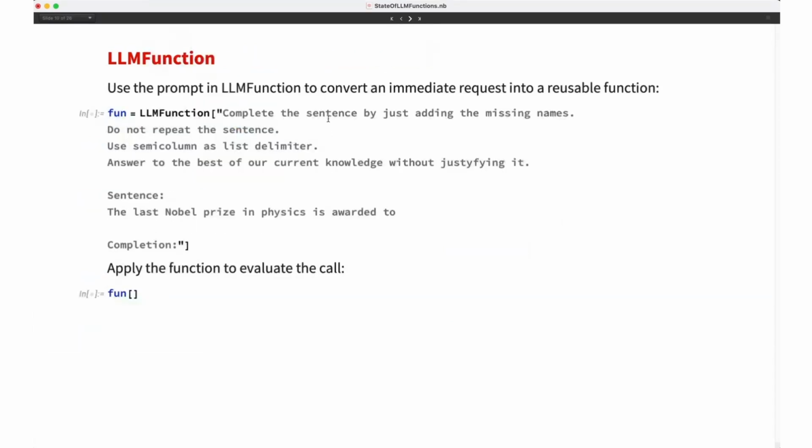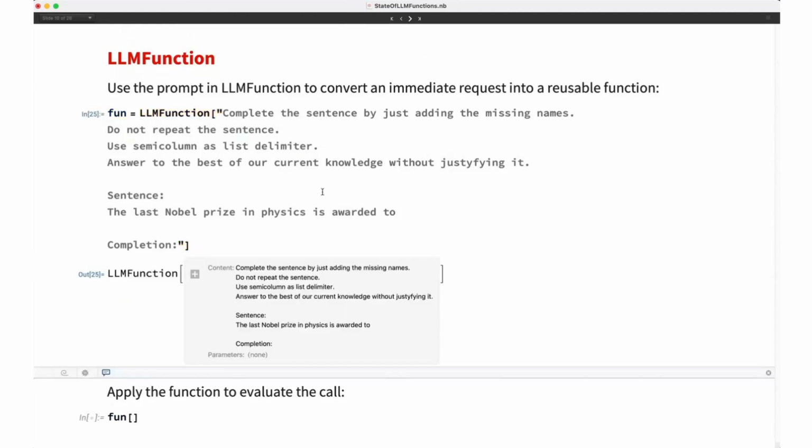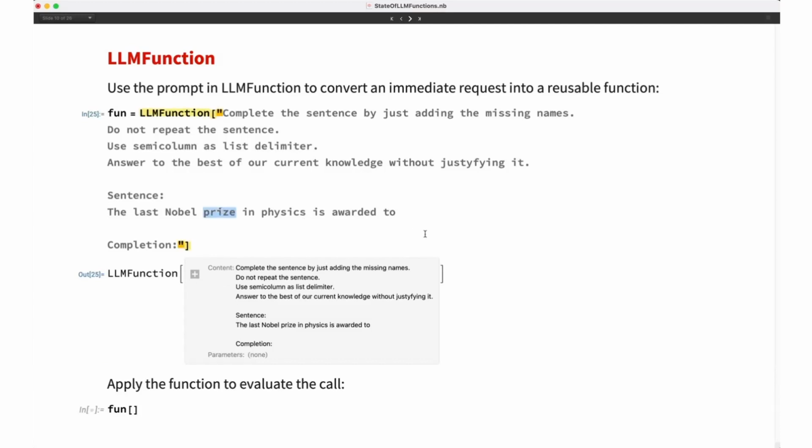Also, many times you want to actually have a function that you can use in different contexts, and that's what LLMFunction is for. It does exactly the same thing as LLMSynthesize, but it doesn't evaluate directly. It just provides you with a function object. Here is a prompt, again, Nobel Prize in physics, and whenever you evaluate it, then you get the results we had before.